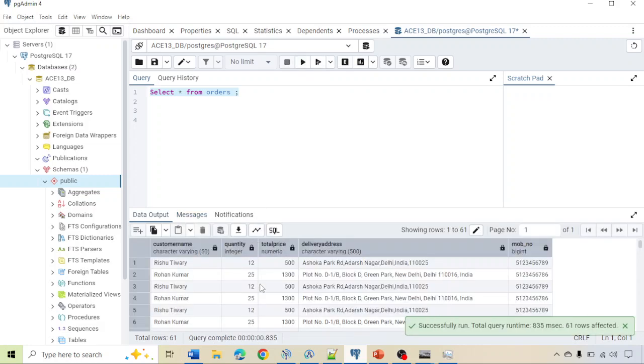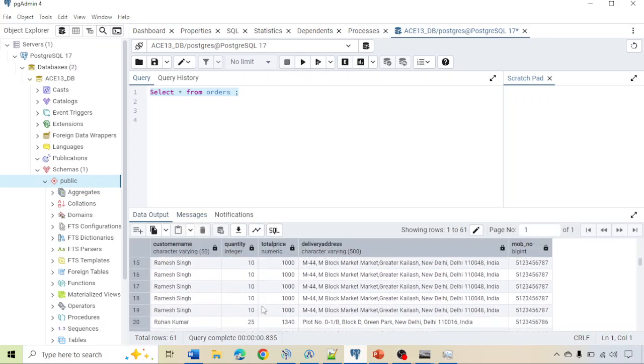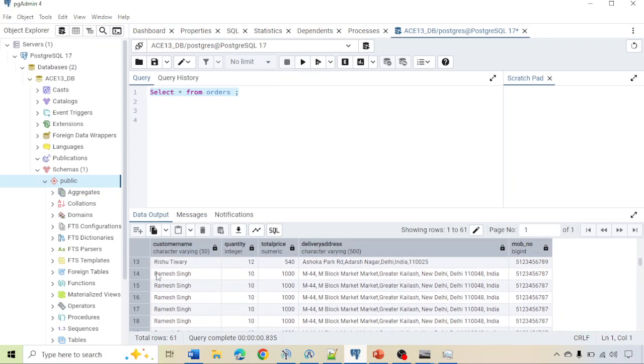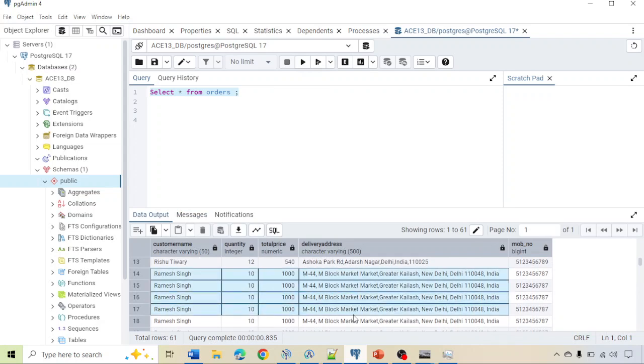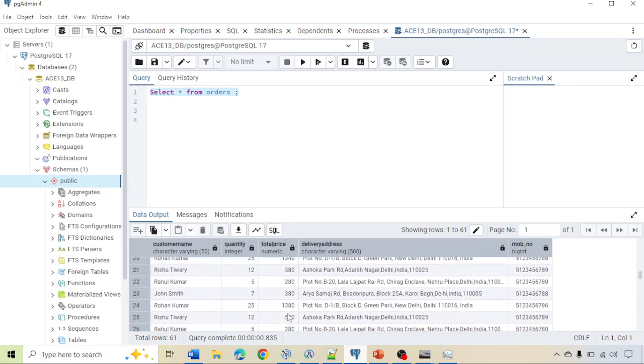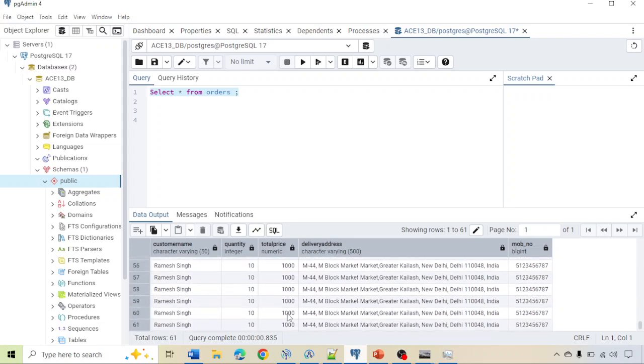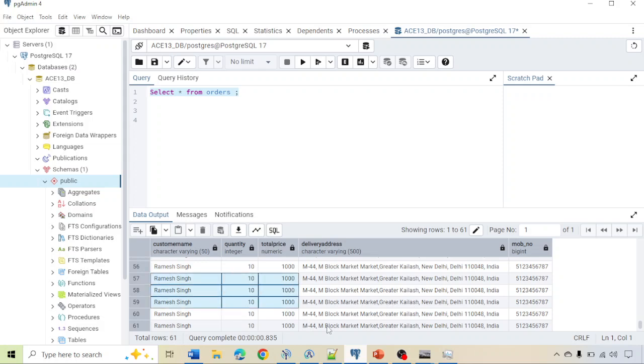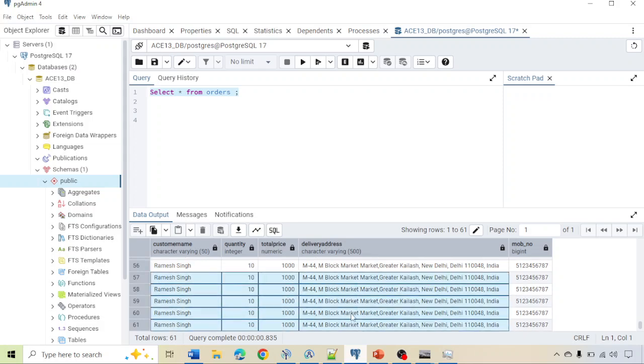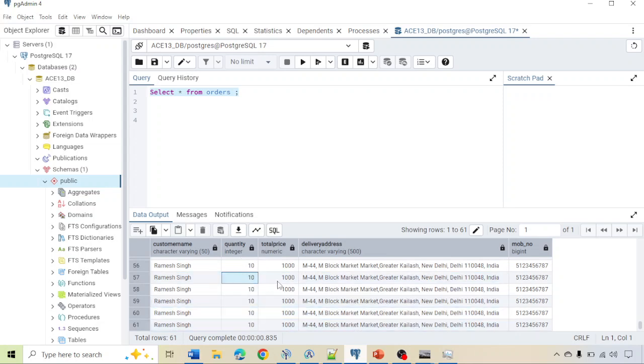Now you can see, for all customers that have the quantity 10, I have set the value as 1000. You can see for all the customers who have purchased the quantity 10, I have set the total price as 1000. So we have updated the database.